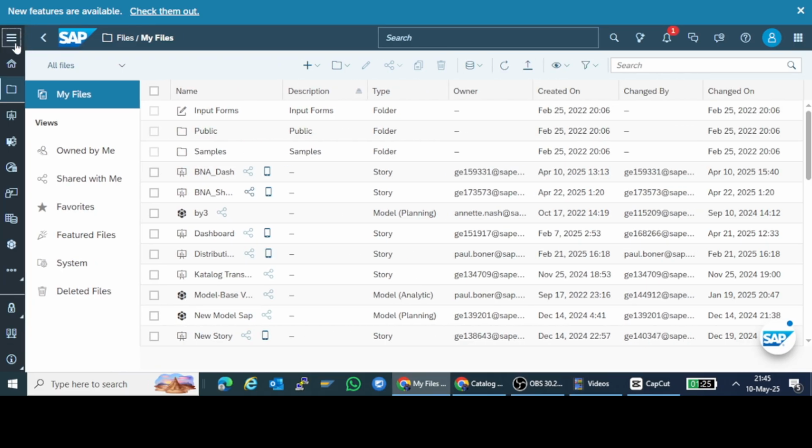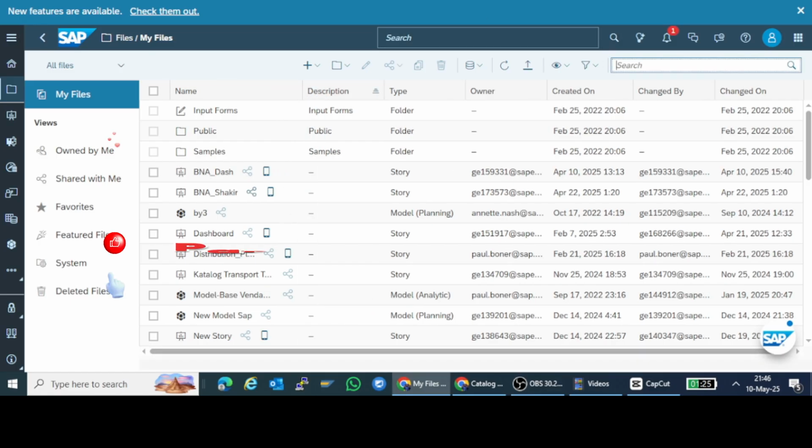Let's close it down. Now you can see all the files related work, and all the files related options are automatically added, shared, and explored. So you can find any sort of files here.